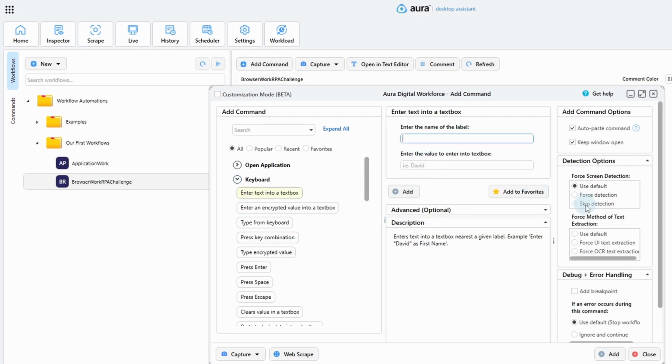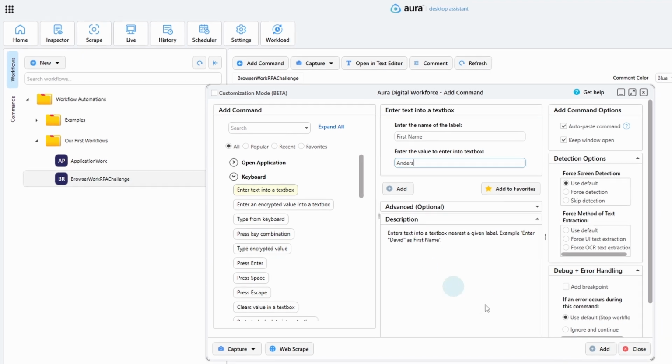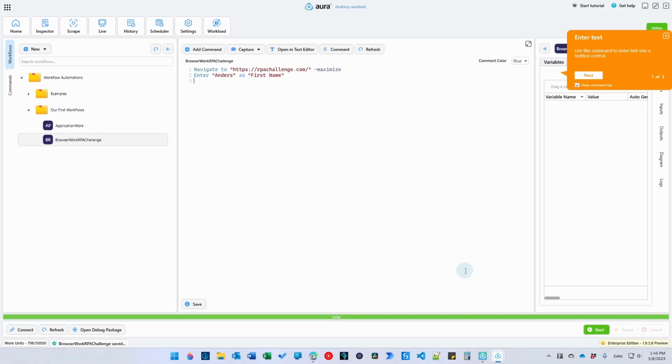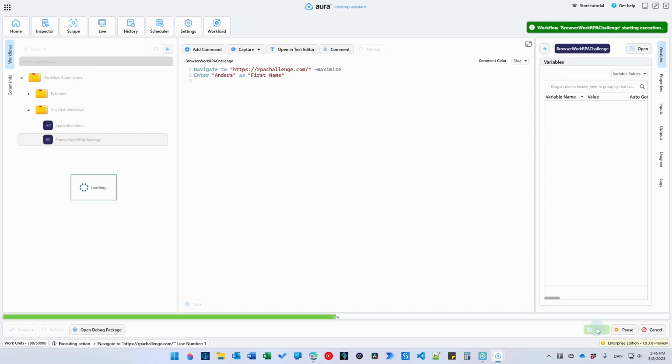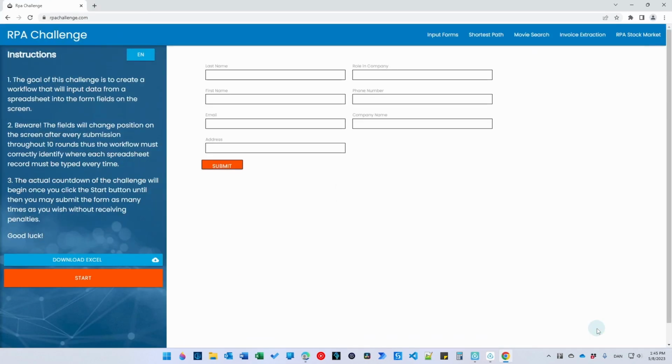Here I want to give the label of that text box, and we just saw that was first name, and then I want to put in a value. Here I'll just say Anders, but you could of course use your own name. Then I'll click add. Again, we can try to run Aura, so I click start down here. That will open up this web page, and we will fill in the first name, which was Anders.